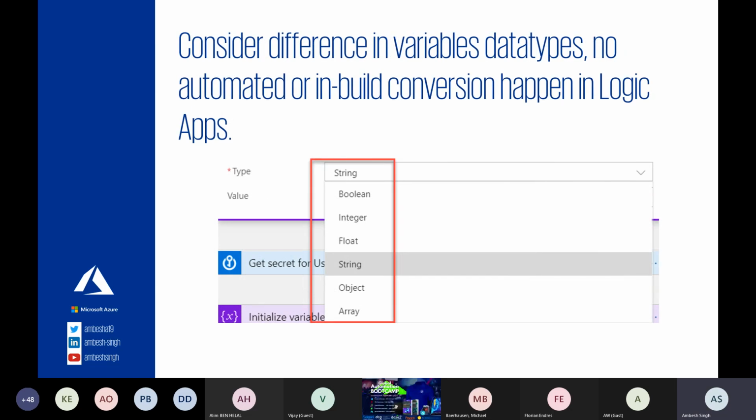Consider the difference in the variable data type. There is no automatic, built-in casting. So if you are going to use the integer, please use the integer. If you're going to use the string, please use the string data type while declaring the variable. Otherwise, you need to cast it separately, and it will create more problems later on. In the failure scenarios, you need to handle it separately.